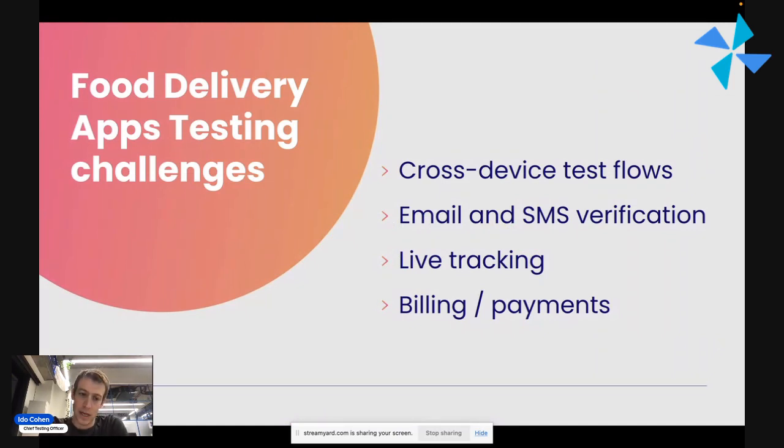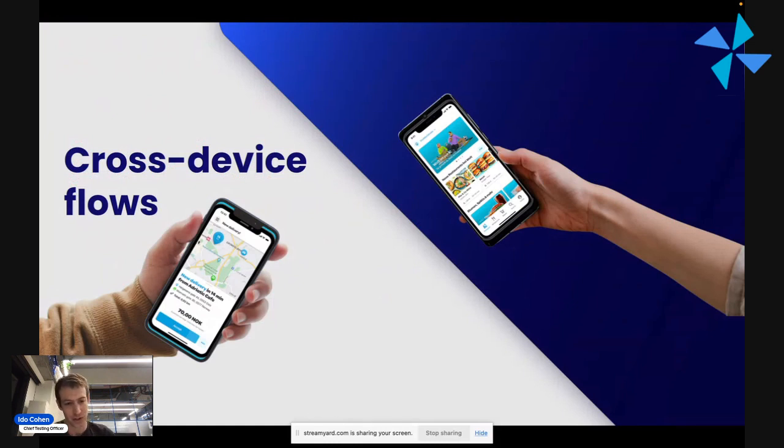These apps usually have some specific challenges that we came across while working with different companies. Obviously there are many different challenges, and some are very general testing challenges, like setting up the testing environment, or mobile testing challenges. But there are challenges that are specific to food delivery apps that we ran across, and I just want to mention some of them and the ways to tackle them. In the end, I will also show a demo of some of these tactics. So let's go through these challenges. I broke it down. The first challenge, which is pretty obvious, is cross-device flows.